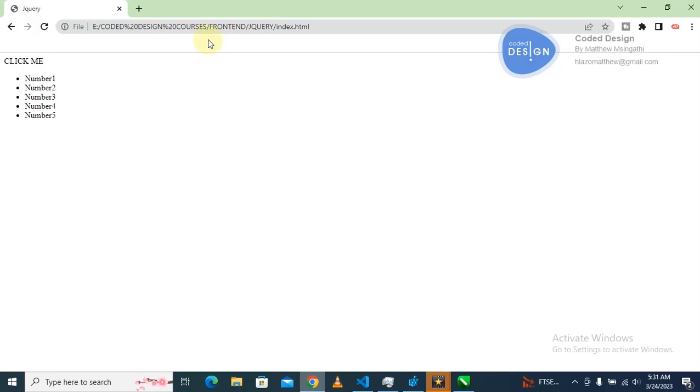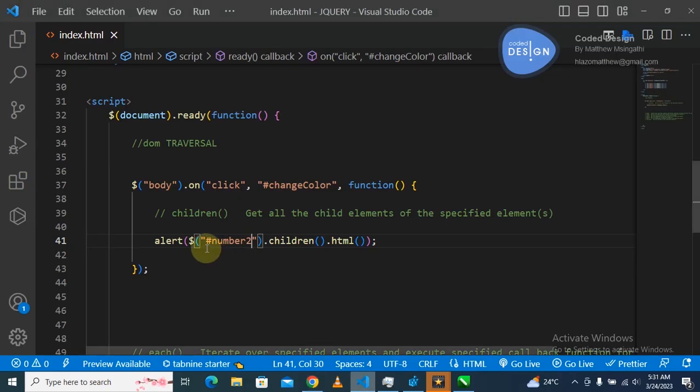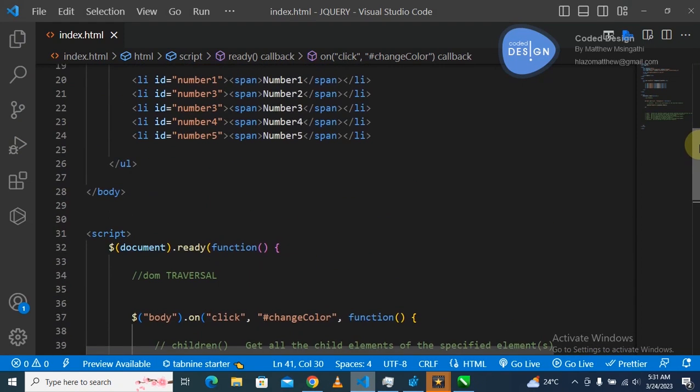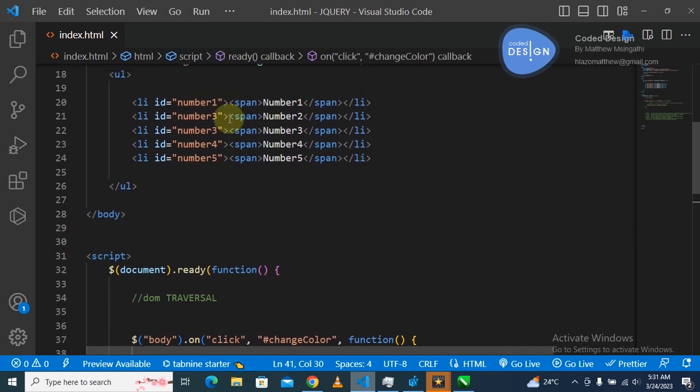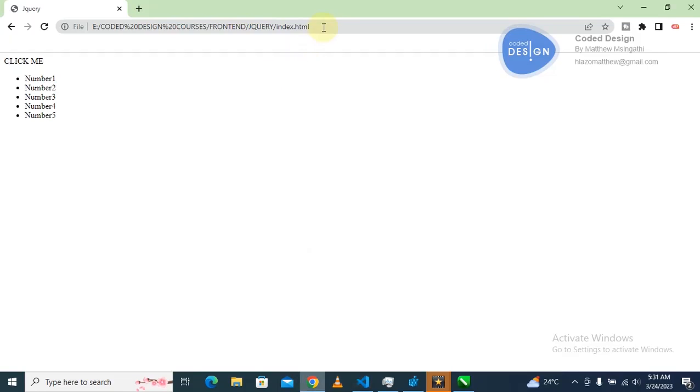That will mean I did something wrong. That means maybe there is no ID with number 2. Let's just check what might have happened. Of course, I've made a mistake. There is no number 2. Refresh. Click. As you can see, number 2.